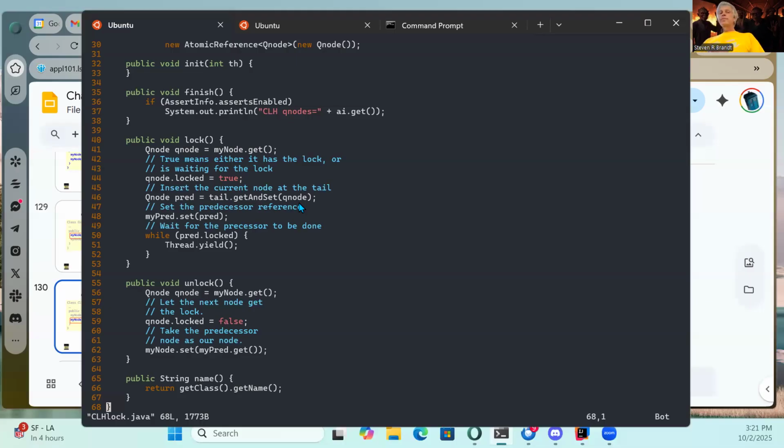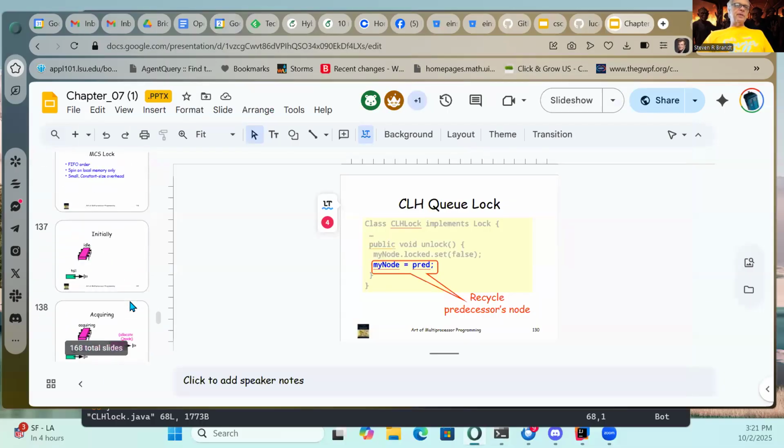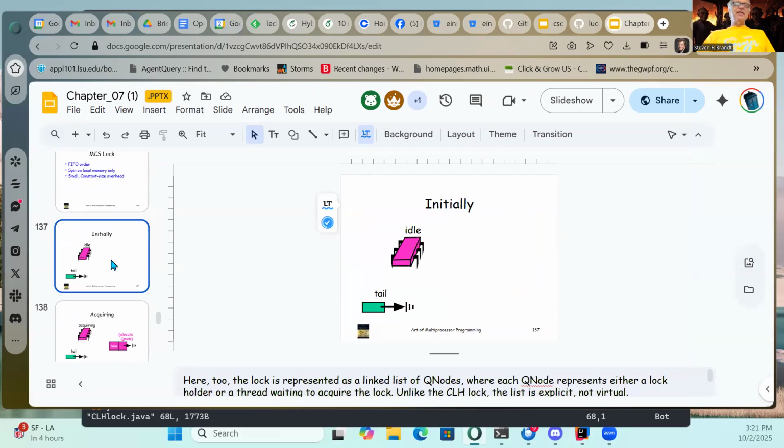Can you walk through the MCS lock, the visual part of it, that starts on slide 137? It's very helpful that you know the slide number. It's done by staring at the slides. Yeah. Well, there's also the code, which you have to stare at too.